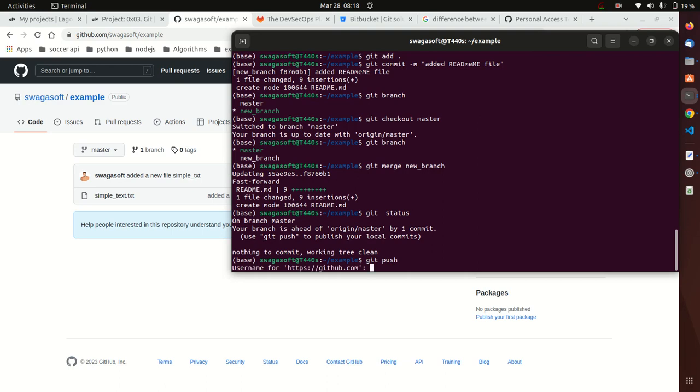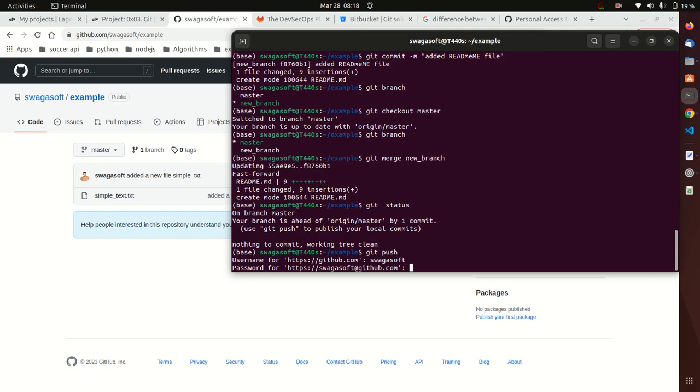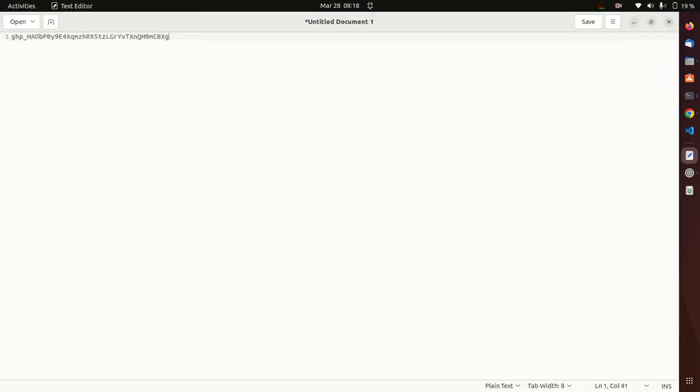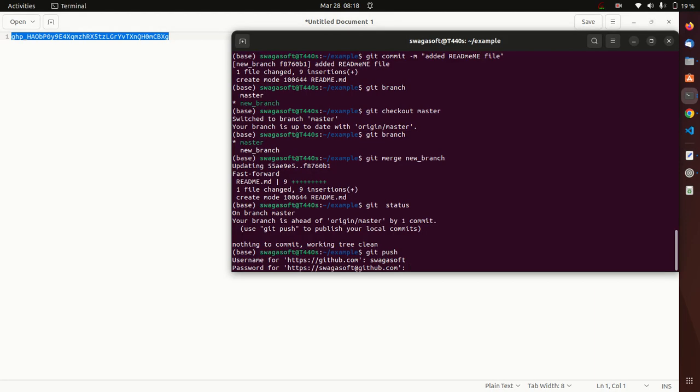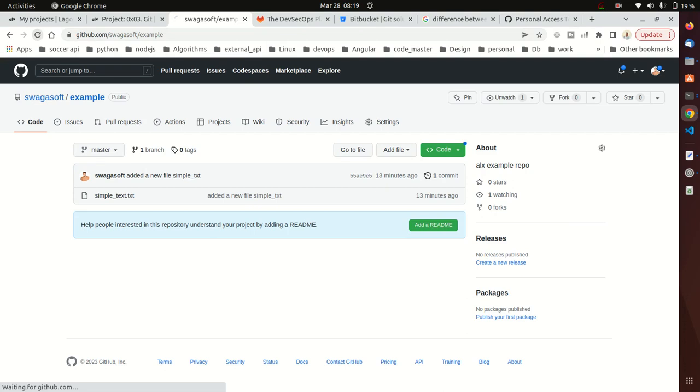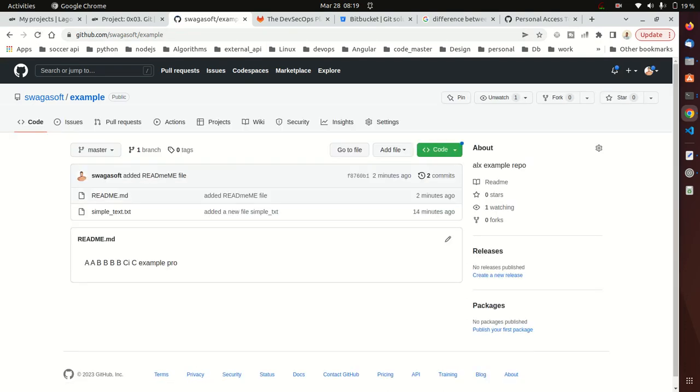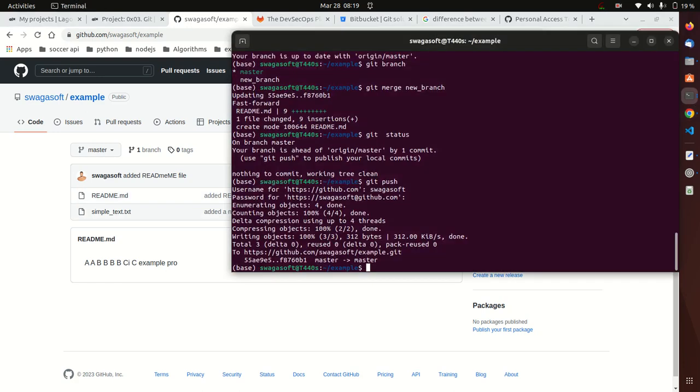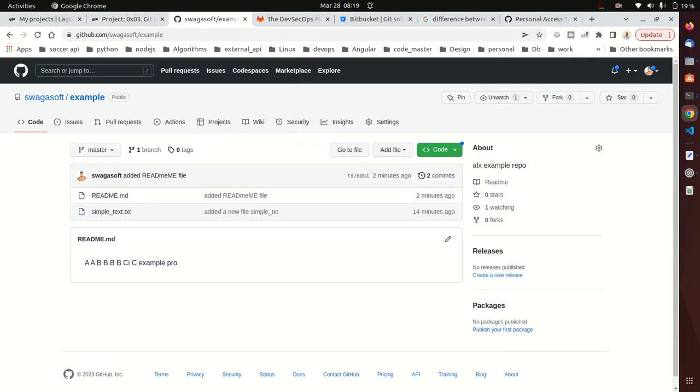It's asking me for my username. Enter. Then my password. For the password, I'm going to use my token, and paste it. Enter. So that was successful. Let us refresh and see what we get here. You can see we now have the readme.md file here. Now I want you to note something. We are still having one branch here.